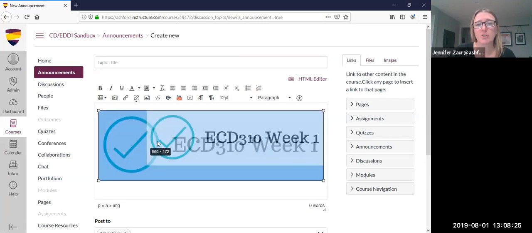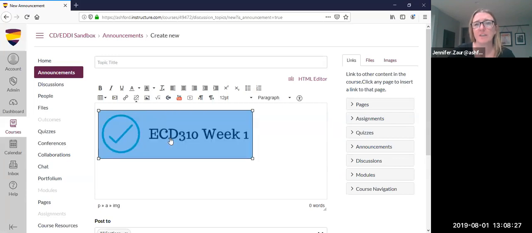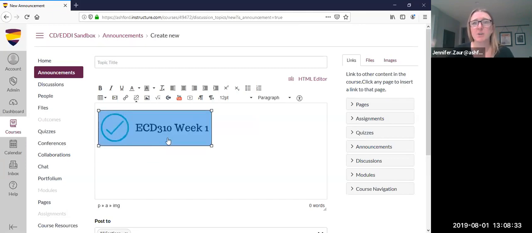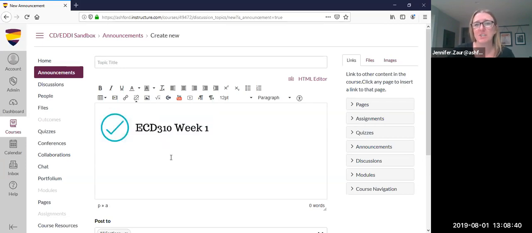I created this image using a program called Canva. I don't know how many of you are familiar with it, but I was trying to create an eye-catching image that I could use repetitively each week. Like, here are our weekly announcements for ECD 310. They'll always have this image at the top, and I just created it in there.